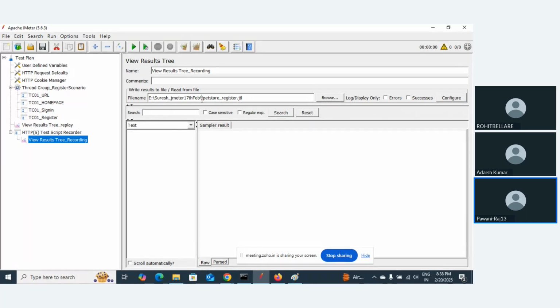Now whatever I record will come in the JTL file. This recording file is most important. Why? Because in future, whenever you plan to do correlations and everything, I will explain to you.